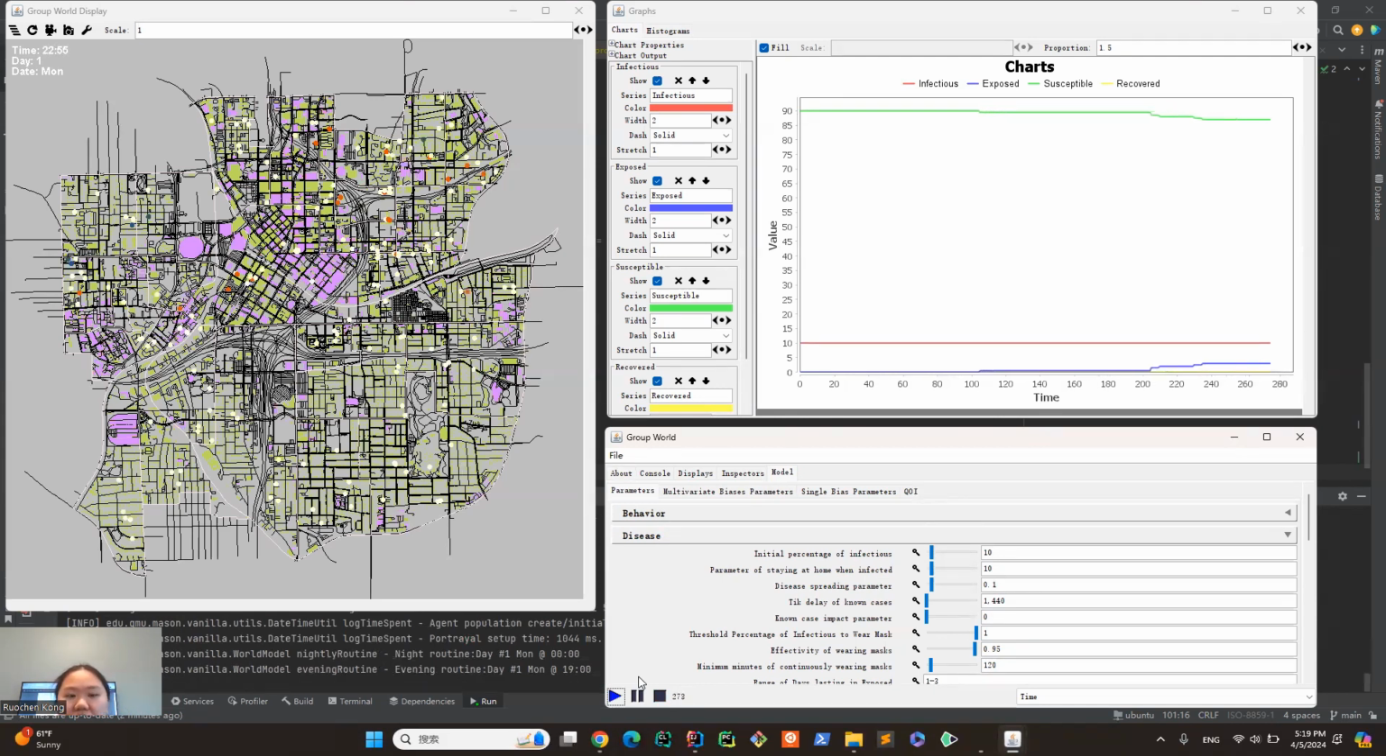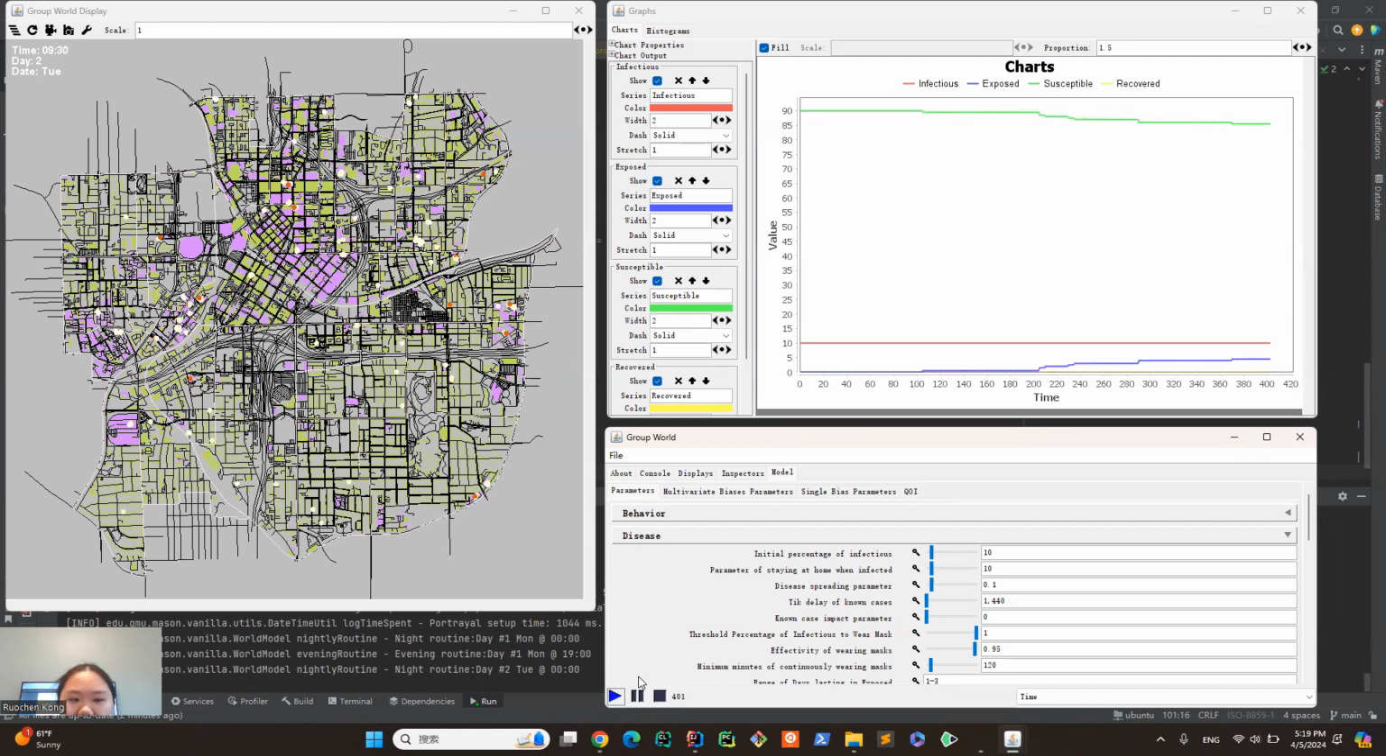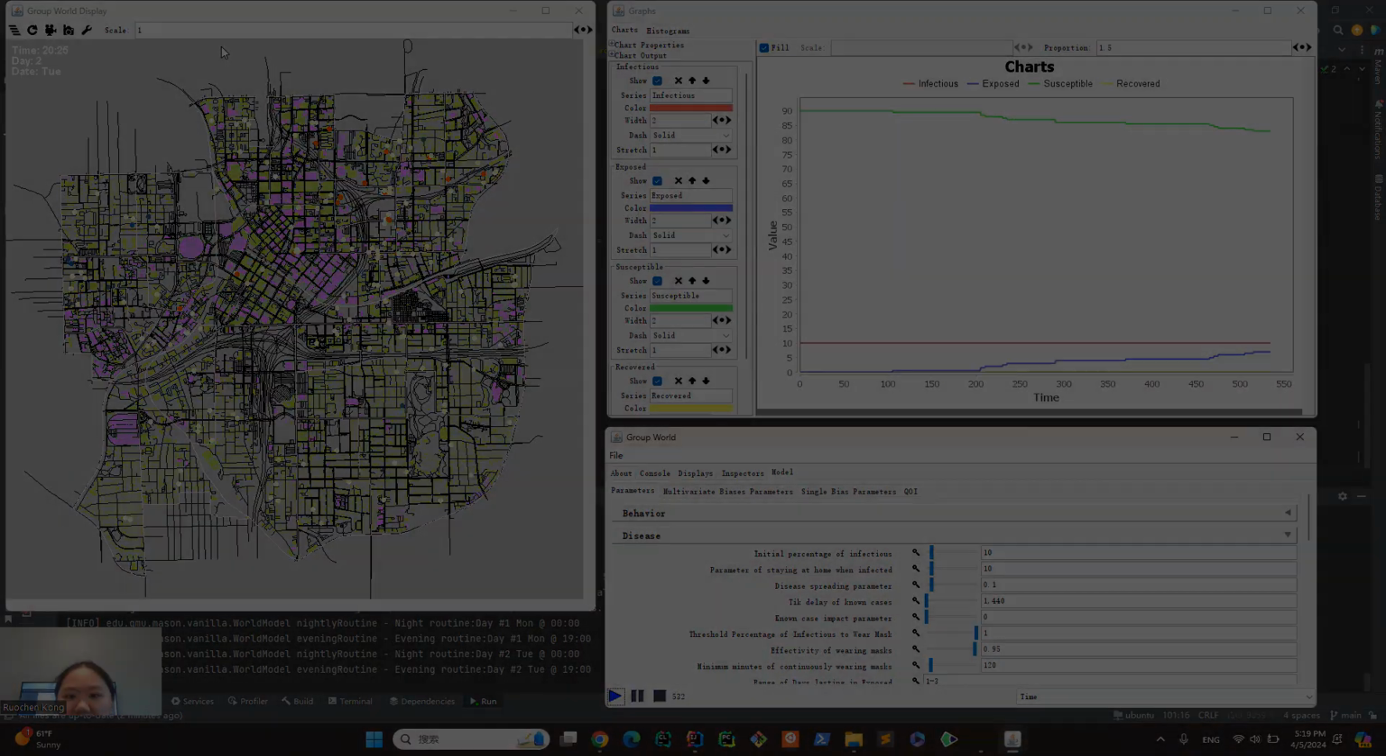We color-coded the agents by their infectious disease status. Currently, you can see most of them are still white, meaning they're still susceptible. Some of them are red, meaning infectious, and the blue ones represent the exposed. In the left corner, you can see we're currently reaching day 2, and let us fast forward to some days later to see what happened.